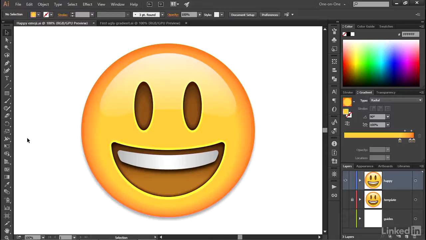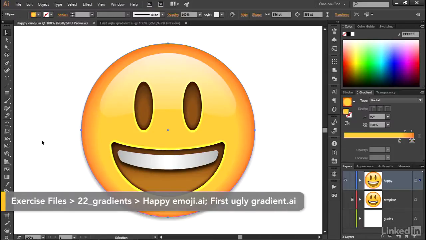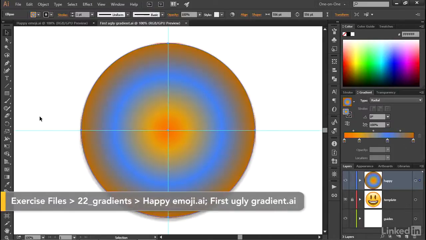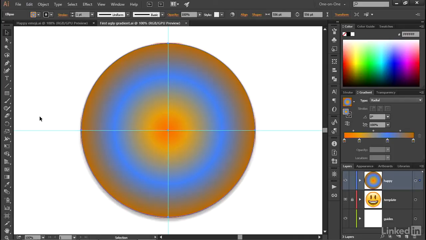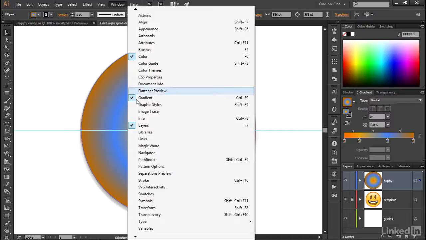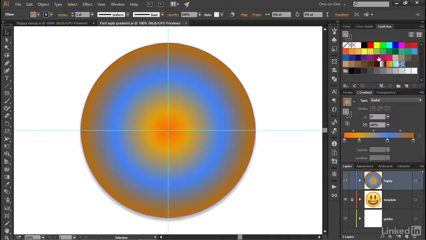In this movie, we'll lift a few colors from the tracing template and we'll introduce them into our gradient in order to properly color the emoji's head. I'll go ahead and switch over to my document in progress, which contains a far less attractive gradient, and I'll go up to the Window menu and choose the Swatches command in order to bring up the Swatches panel, which I'll use to house the colors that I lift from the template.